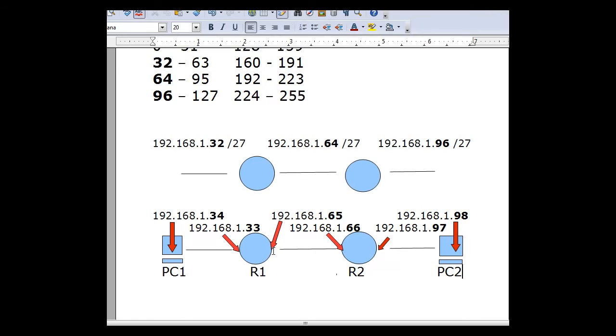So router 1's serial link will be 65. Router 2's serial link will be 66. Then on the second LAN, the other LAN, you can see that we're going to be on the 96 network, and the first usable host will be 97, so router 2's FastEthernet interface will be 97, and then the second usable host in that network will be PC2.